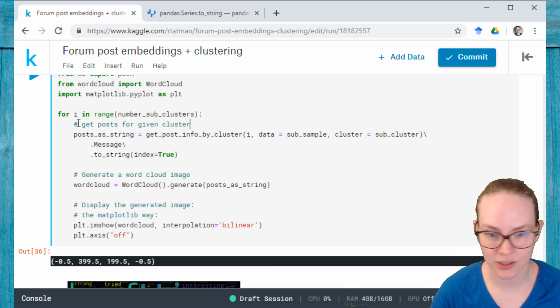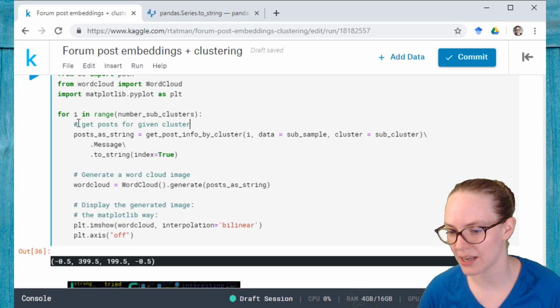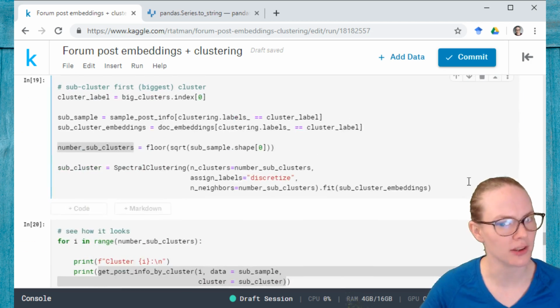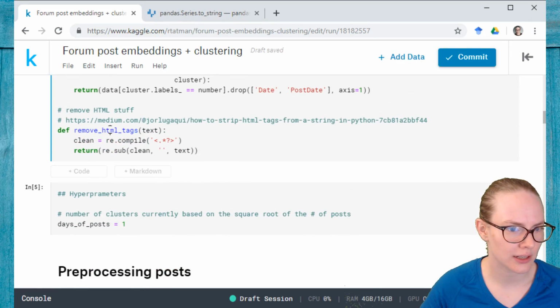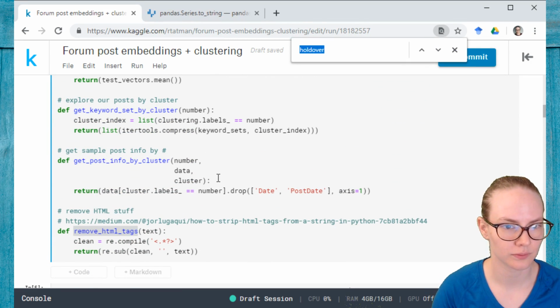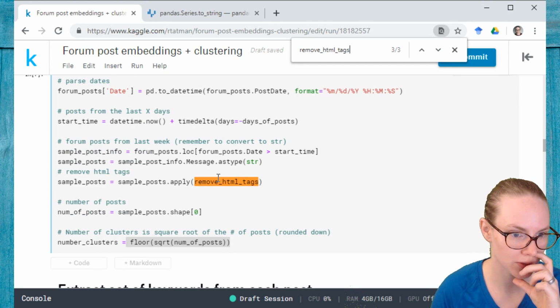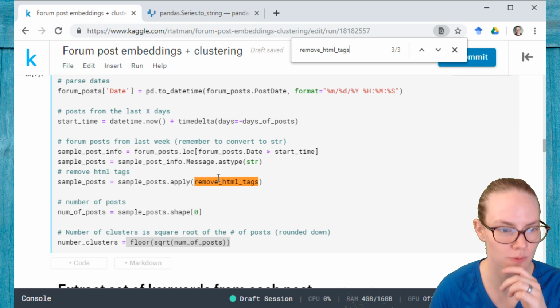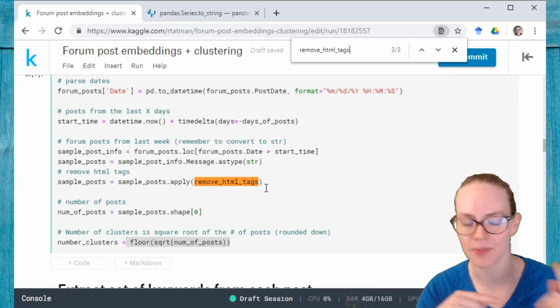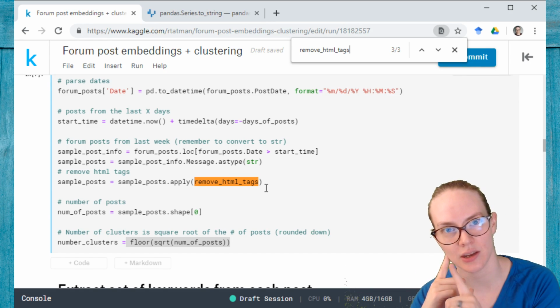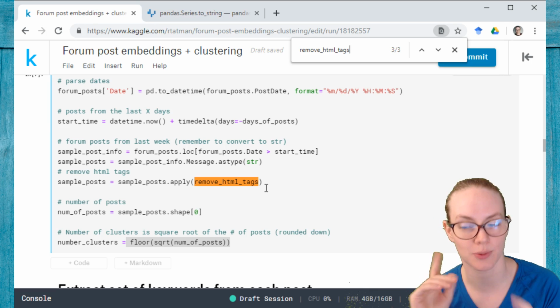Zitron says maybe just the HTML tag. I should be removing HTML tags. That's a good point. And yet href is showing up. So let's see. Remove HTML tags. Sample post apply. Sample posts. Yeah, no, I should be removing HTML tags. Oh, I'm removing it from the sample posts, but not the sample post info. So the problem is that I'm removing it before we do the keyword extraction and the embedding. So it's not showing up in the embeddings, but it is showing up in the original posts.